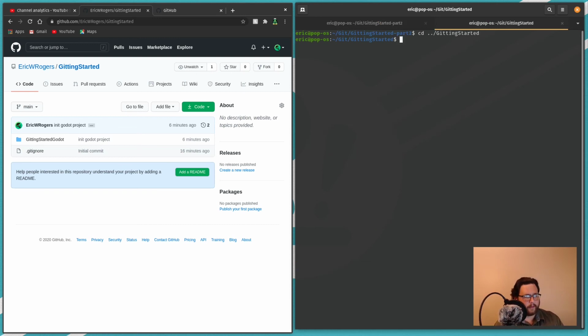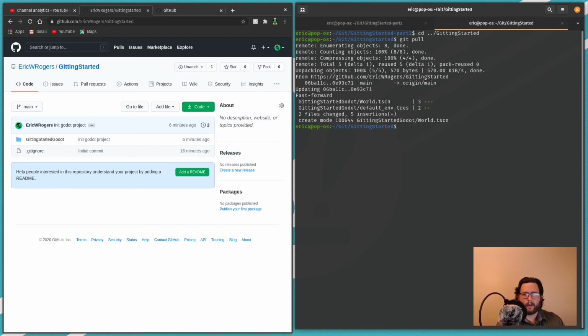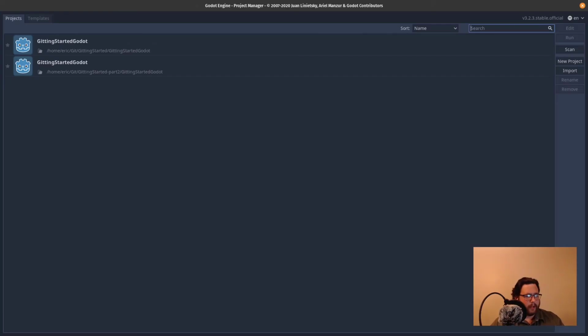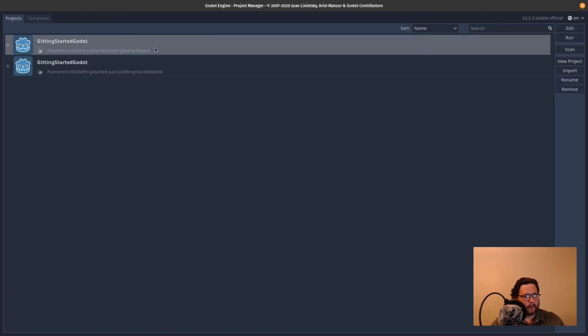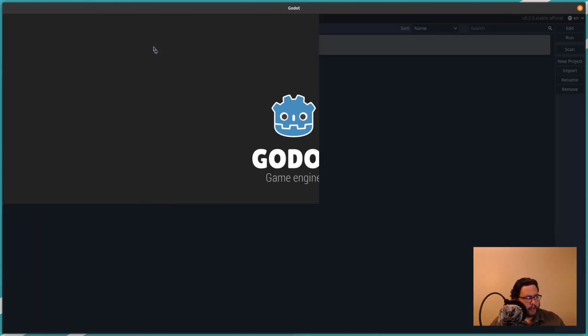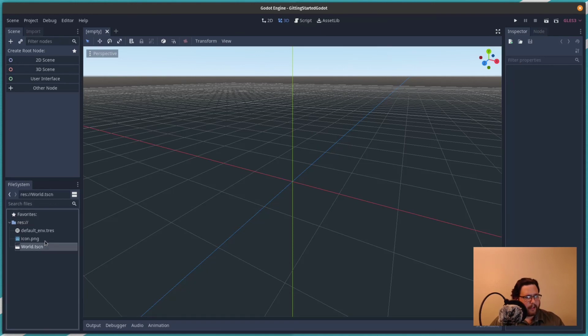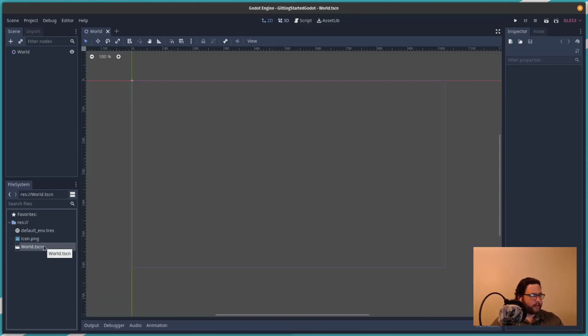So now we're back in that first repository. Now if we come in here and we pull, we can see we got those changes. And now to round out this video, we can open back up Godot. We can open that first repository. And if everything's working right, we should have a scene called world.